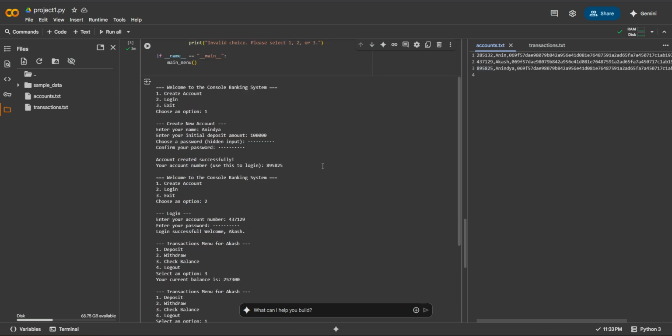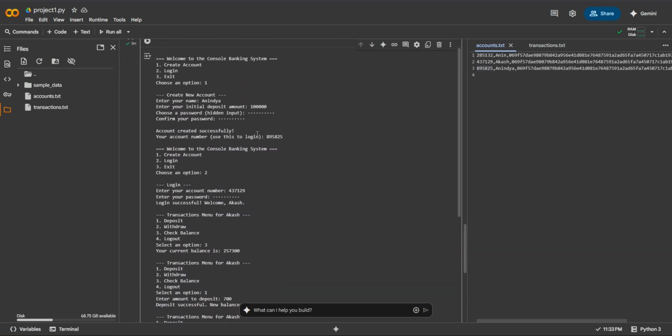Now the login function, as you previously saw, we have to log in, enter the account number, enter the password, and then we are able to do the different types of transactions that a bank can do. That's about it. Thank you.